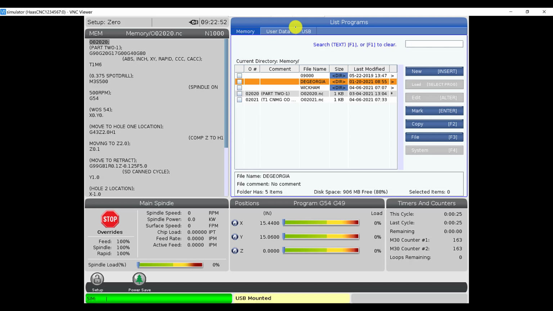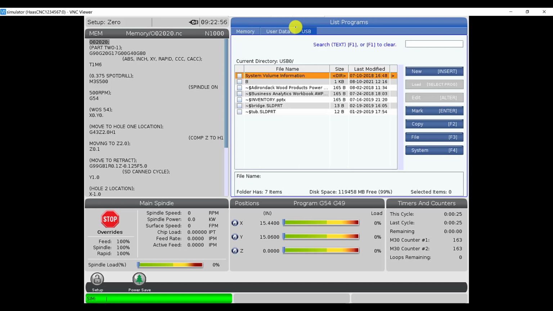There it is. So now I'll go up to the top, go over to USB, and go down to B, which is right there. Now I want to load this, but I want to load it into the memory. So I'm not going to select program, because that'll run it directly off the flash drive, and you don't want to do that unless you have to.